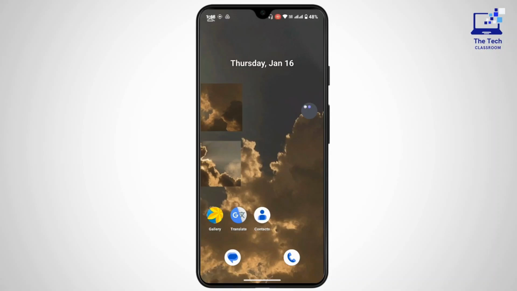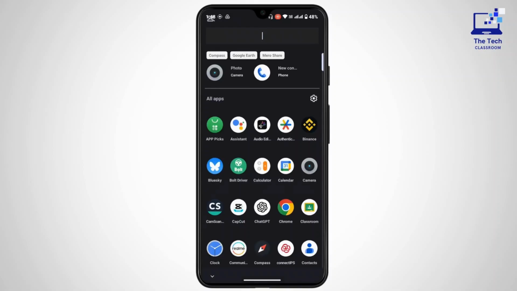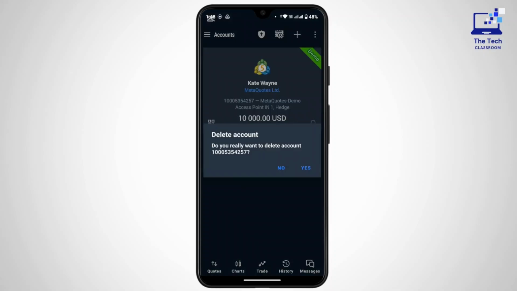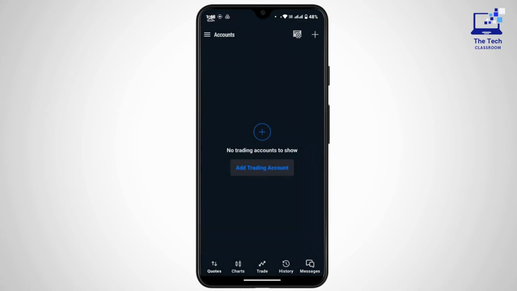First of all, launch the MetaTrader 5 application on your device. Now log in into your demo account that you want to reset. Once you have logged in, now you can delete your existing demo account. So for that, tap on three dot icon at the top right. And there you will find an option to delete account. Tap on delete. Then confirm it by tapping on yes.